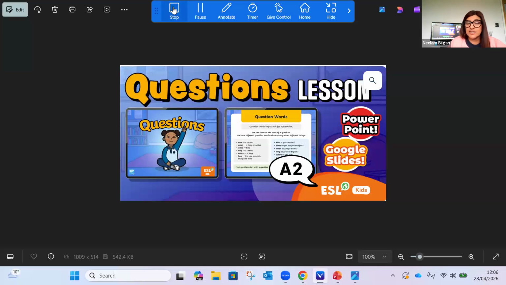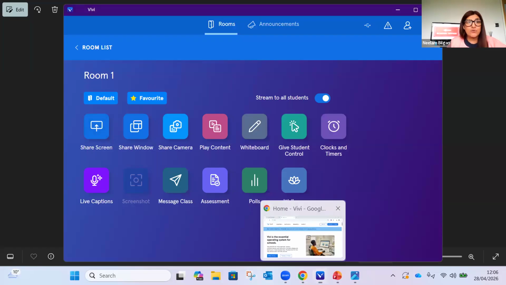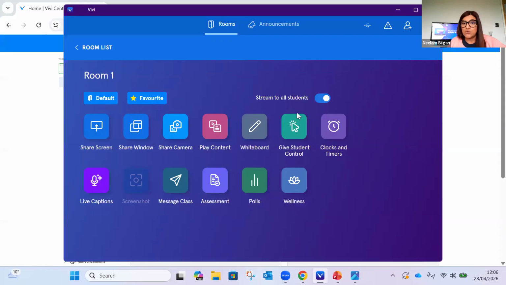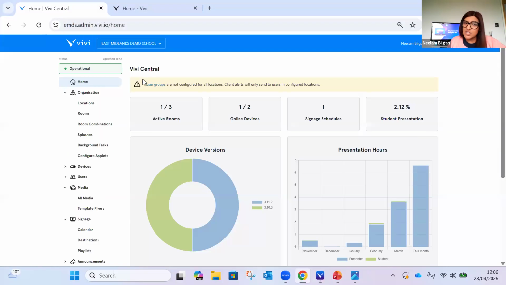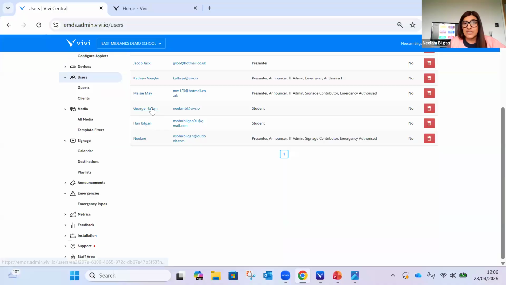Okay, so I'm just going to click onto the stop button now because I'm going to stop sharing. So just to go through that again, that was stream to all students, and I can click on and then I can share screen. Now, the other option is if I go to my Vivi Central and I know that I always need to share to this particular student, I don't have to then go on to stream to all students all the time, because actually in my Vivi Central, I can go to where the users are and I can click onto that particular student.